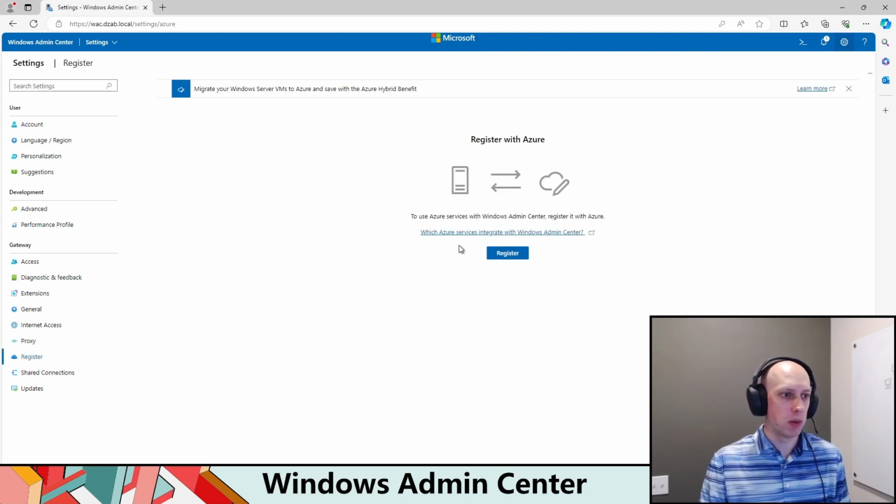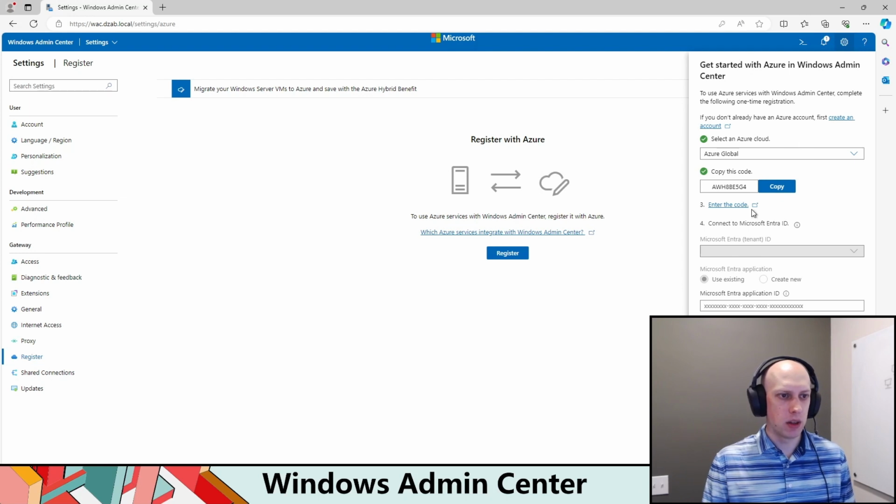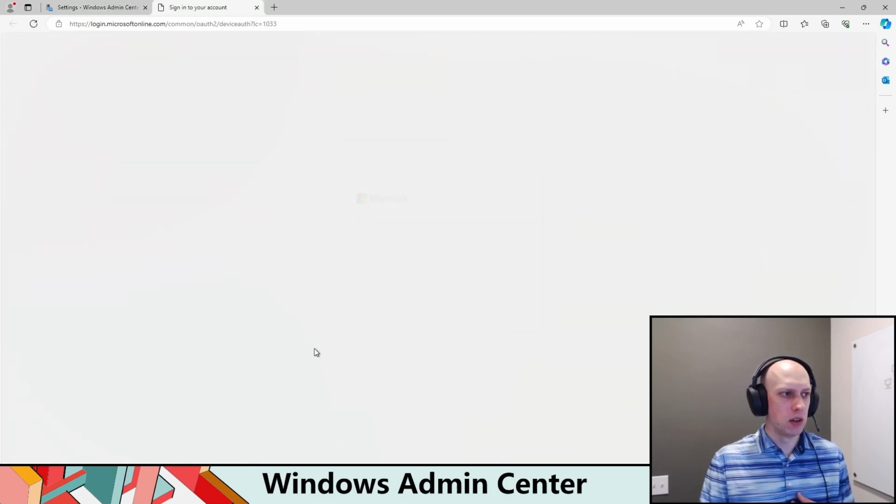So I'm going to click this button. I'm going to press register. And this is a little goofy how it does it. So you select your cloud. By default, Azure Global is normal. You copy this, and then it's going to prompt you for browser sign-in.